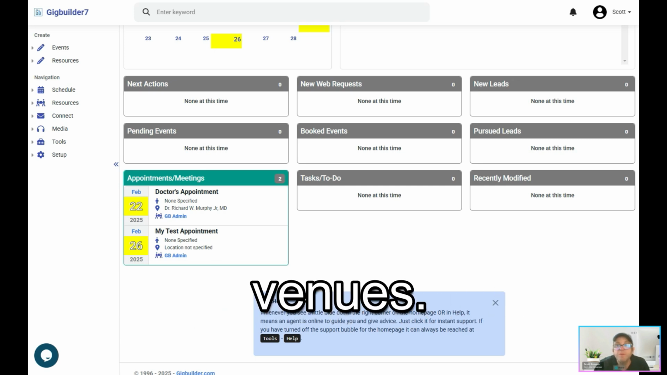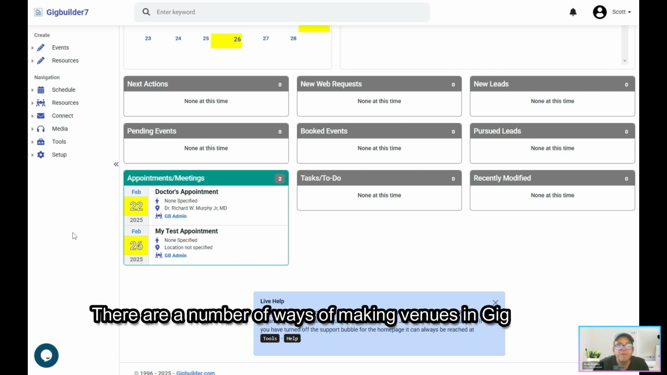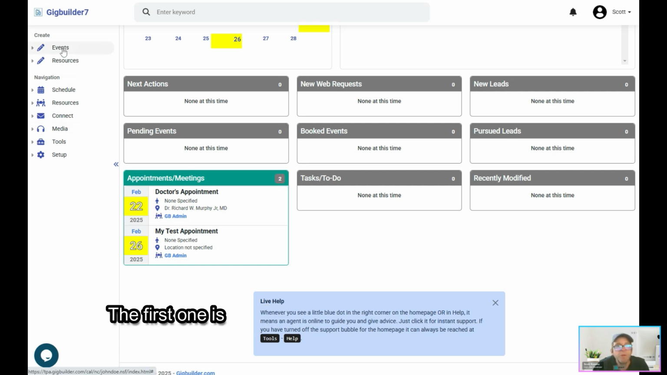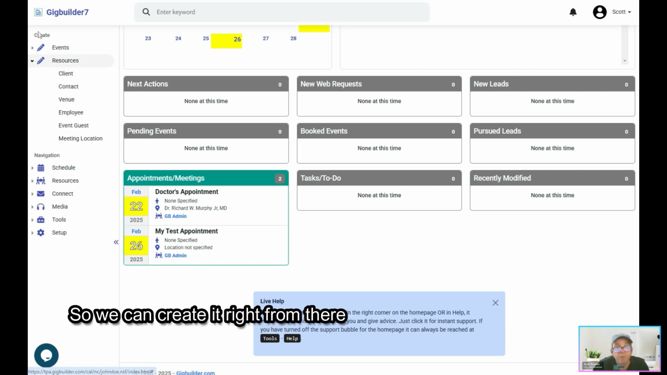We're going to go over venues. Venues are somewhere where you work. Pretty simple as that. There are a number of ways of making venues in Gigbuilder. The first one is you can go through resources and venue. So we can create it right from there where this says create, resources, venue.